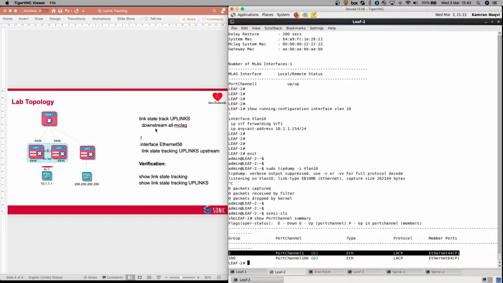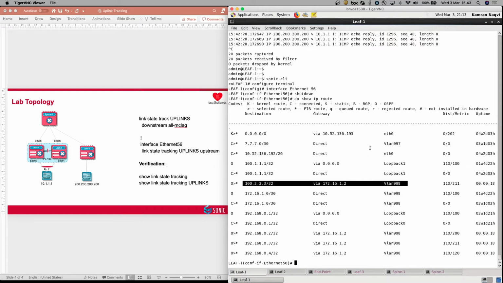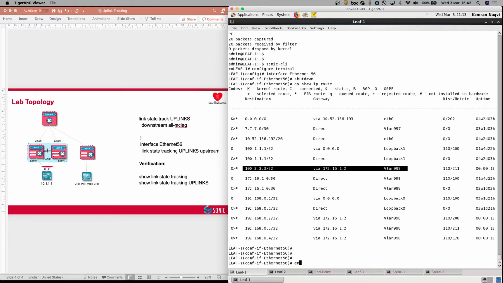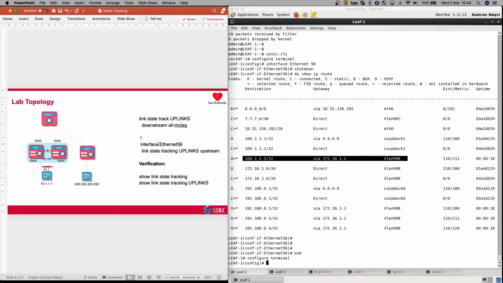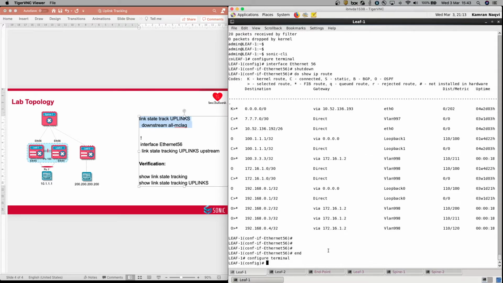And the way we do it is, once it is configured, as soon as this Ethernet 56 is down, this link will go down as well, and all the traffic will flow through the best available path. Let's do this configuration. I will only show you this configuration on leaf 1. In a live scenario, in a production environment, obviously we'll configure it on both the switches, both on MCLAG peers.